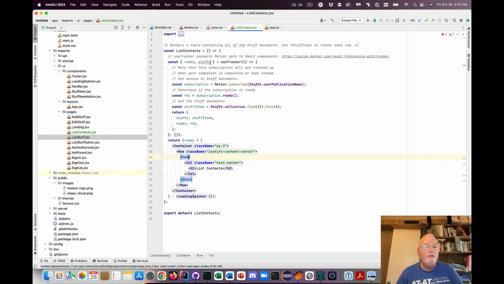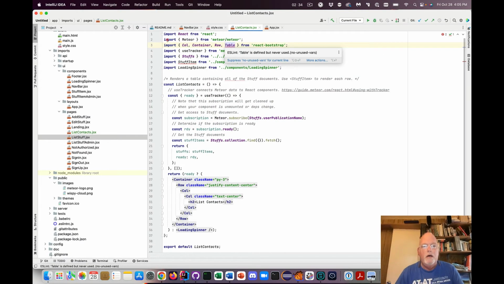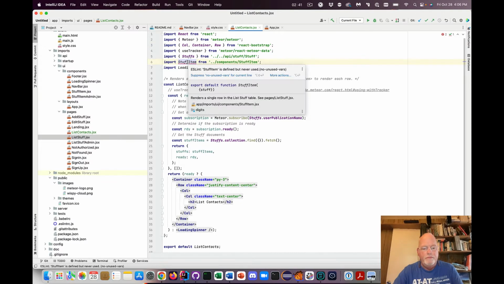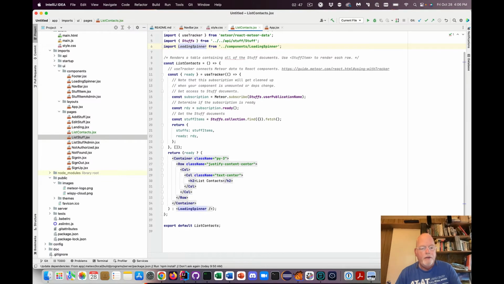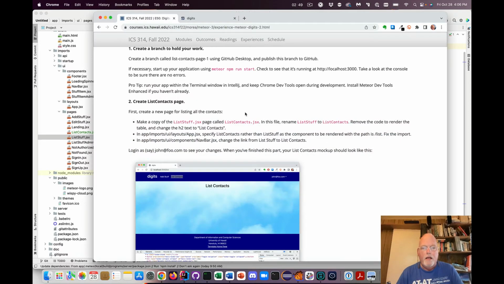Now I'm no longer using stuffs, so I can get rid of the stuffs. And now I'm going to check to see what errors I have by hitting F2. I no longer use my table. I don't use stuff item. Okay, save. Okay, got my thing. Rename, did that, remove the code to render.